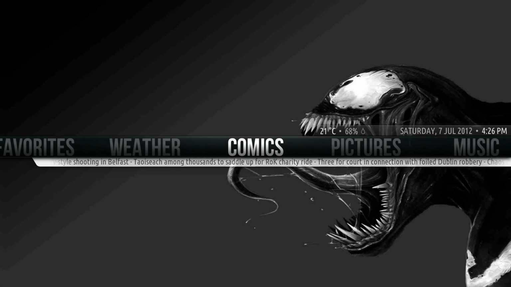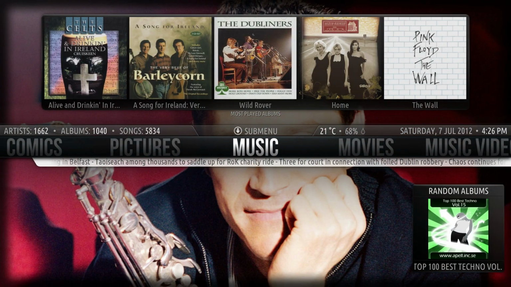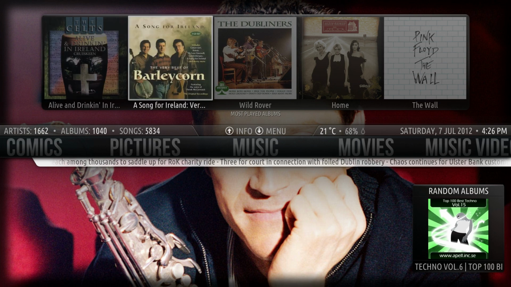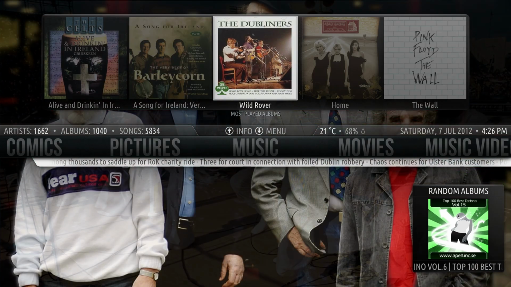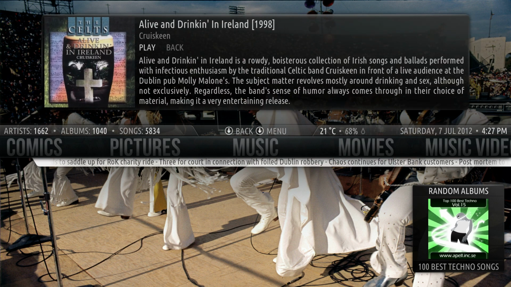Okay, now, we'll go into music next. Okay. So now, see the widgets on the top. I can actually go here and select these different albums. Okay, and if I hit up again, I can then get more info on the album. And the same applies down below.